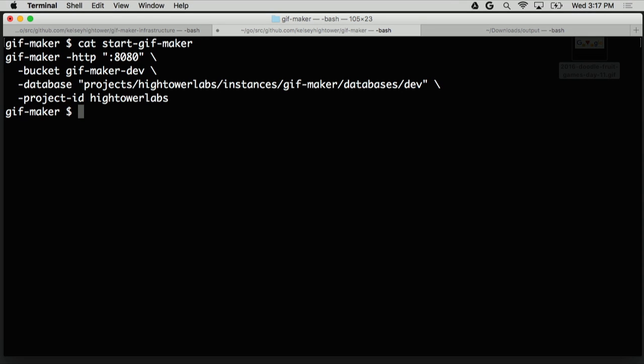So here, we're going to start our application. With this little command, I'm going to build my app. I'm going to listen on port 8080, and I'm going to define a dev bucket and a Spanner database. How many people have played with Spanner already? Oh, awesome. Three people. We need to have more than that.